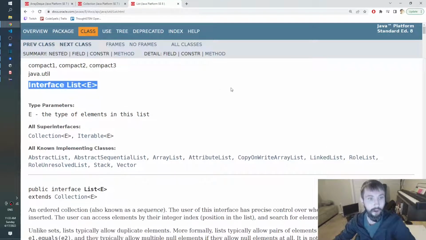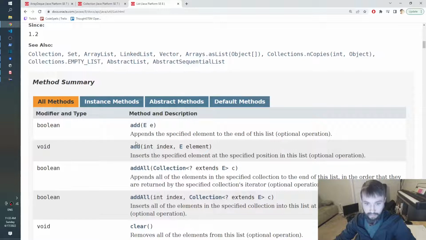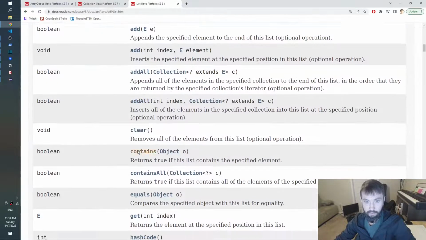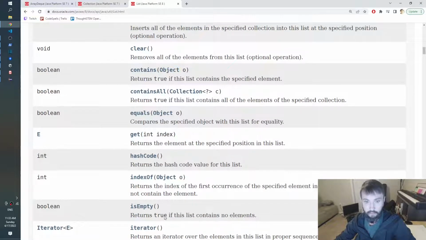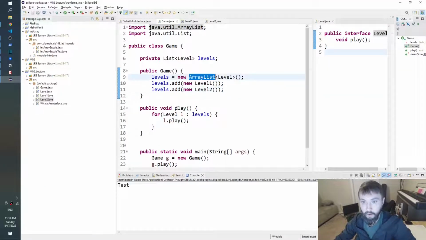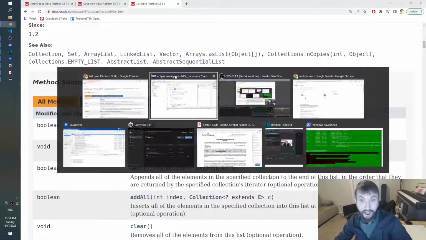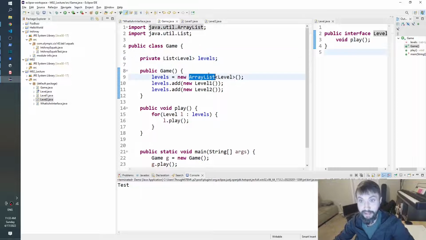Let's go to the documentation for the list interface, and we see that it has add, addAll, clear, containsAll, equals, etc. So that's why I can call add right here on this array list, because array list is a list. Additionally, I don't have to make this an array list. I can make this anything that implements list.